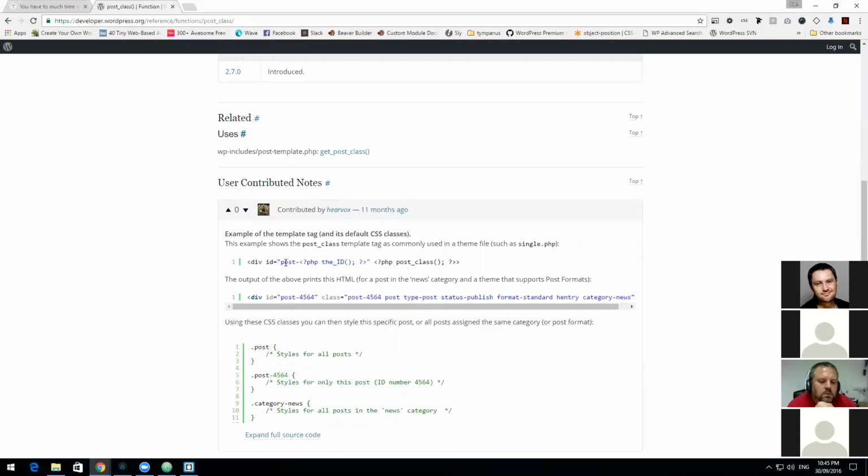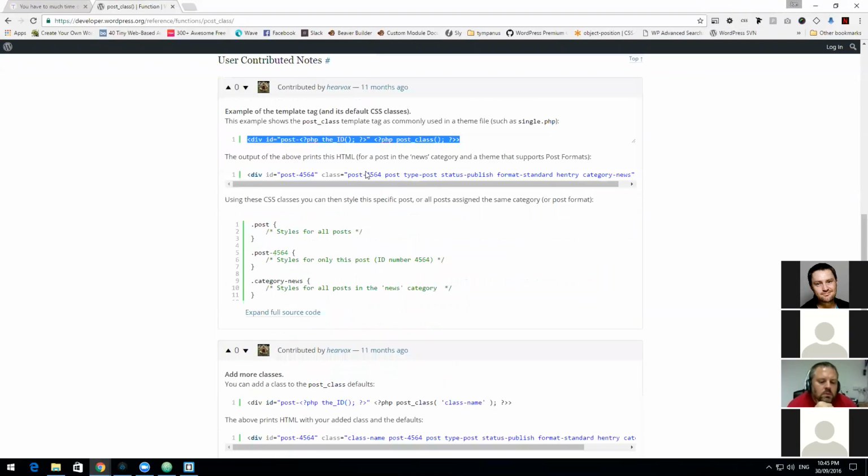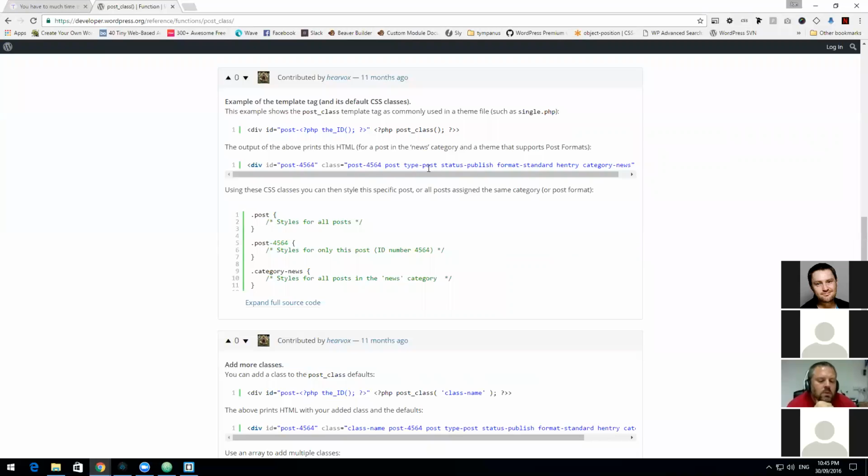It gives us the IDs. It gives us the post ID, the post type, whether it's published, what sort of format it is. Gives you some categories in there, so some plugins may target that. So I add those in.